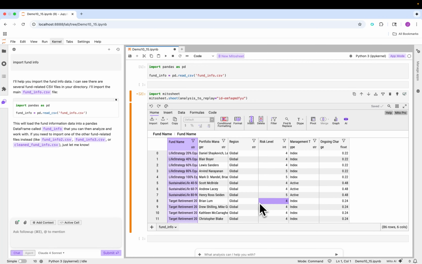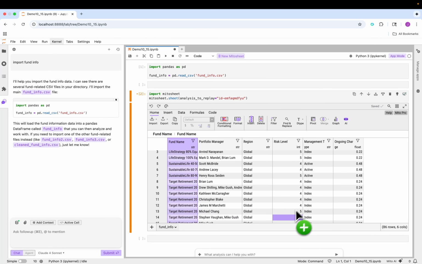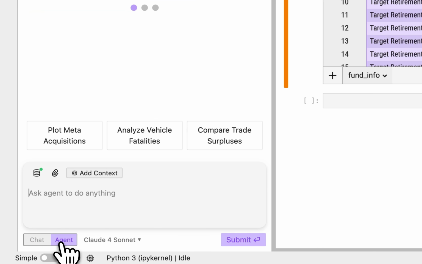Okay, I have the fund names, I have the portfolio managers. Maybe I want to make this column a little bigger so I can read it a little better. Great. Here are my risk levels. Cool, I'm comfortable with this data. I'm going to switch to agent mode now. This is using Claude 4 Sonnet, but I could use any of these models.